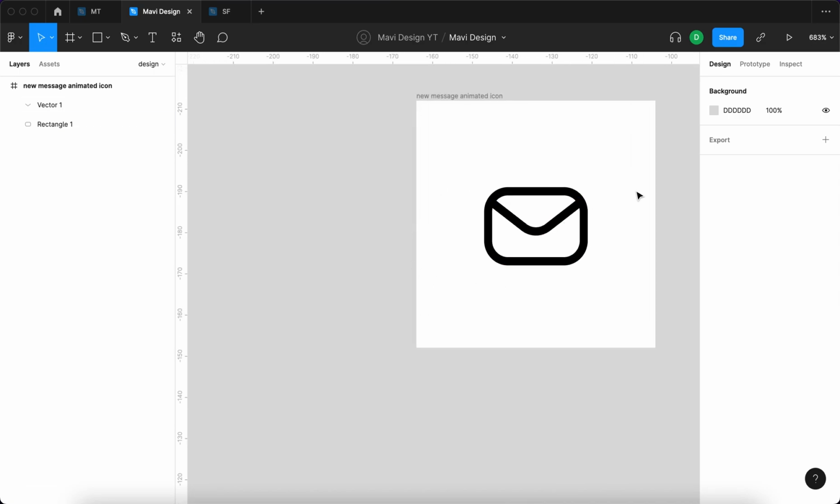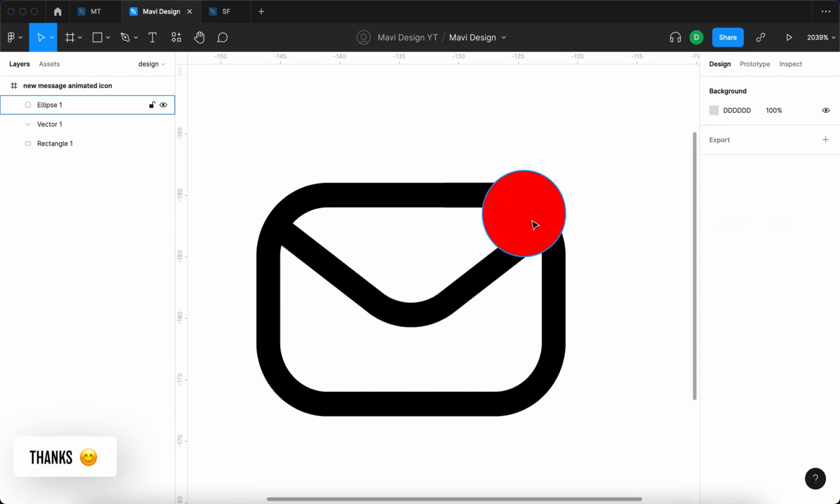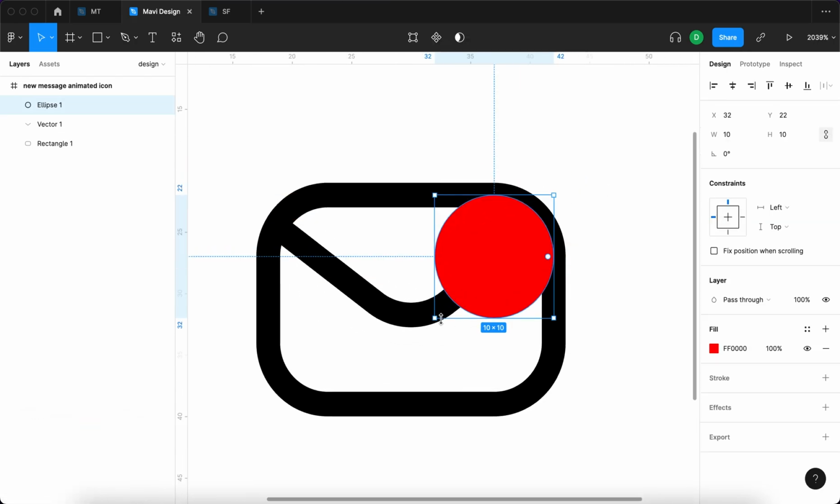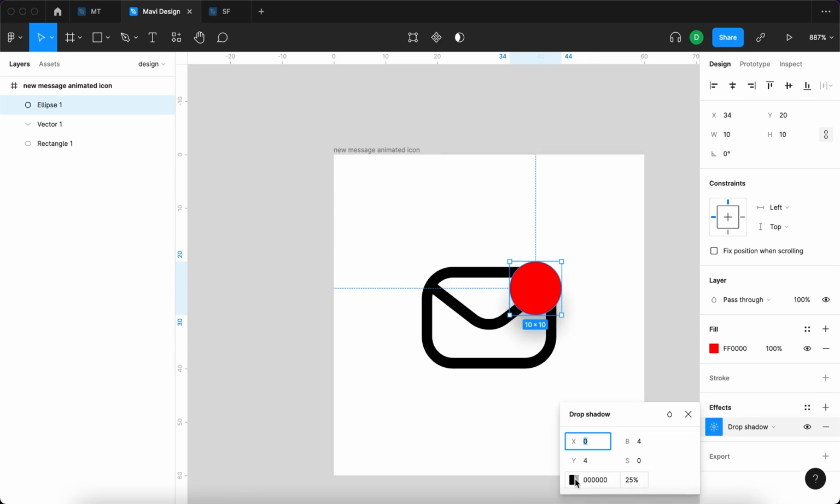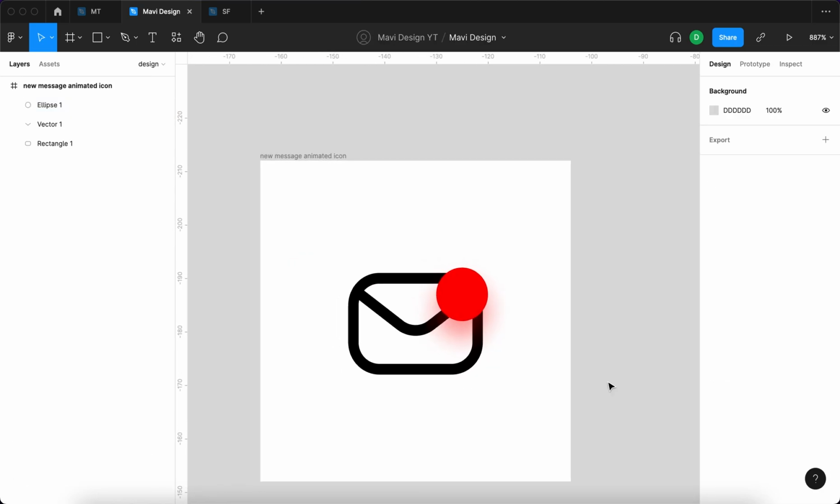And now we want to define the final state, which is when there is the actual notification, a tiny red circle about this big. We're gonna maybe add a shadow, a red shadow. That's gonna be quite subtle. This is too strong to make it look nice.